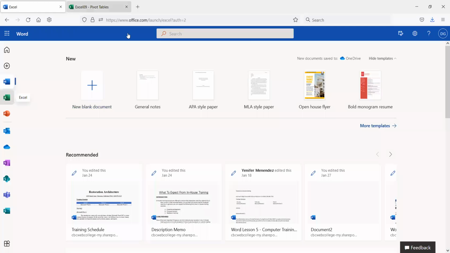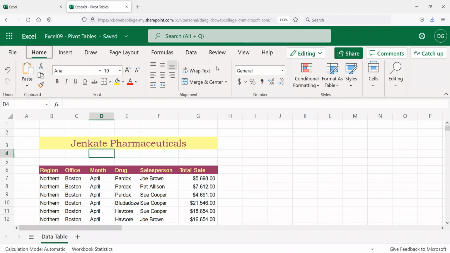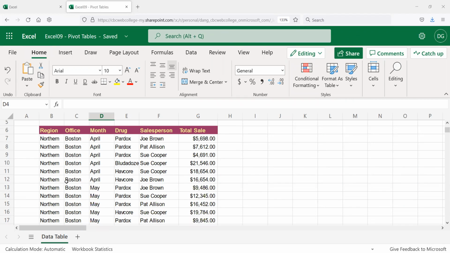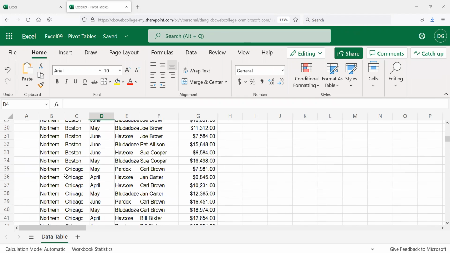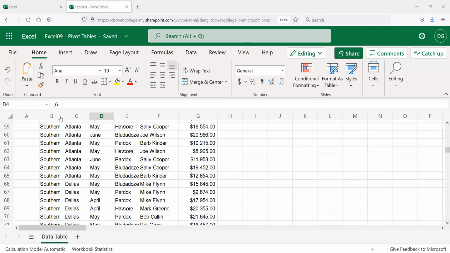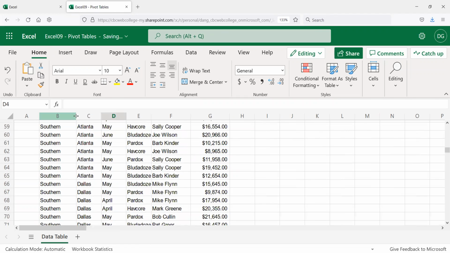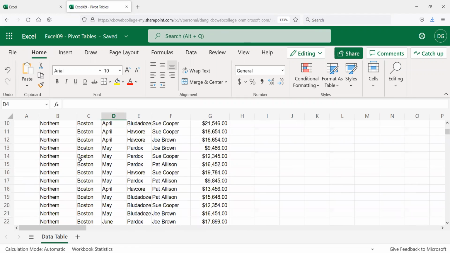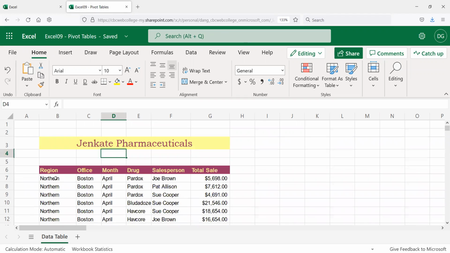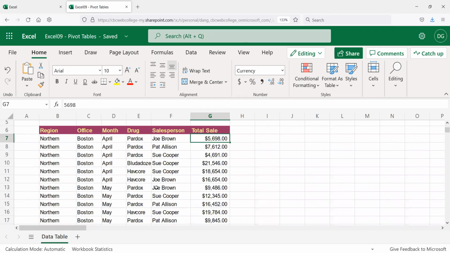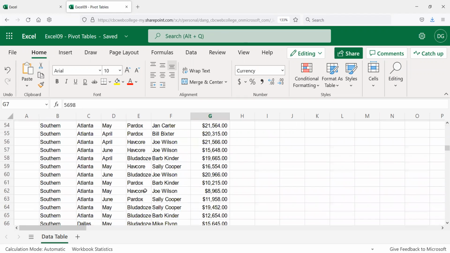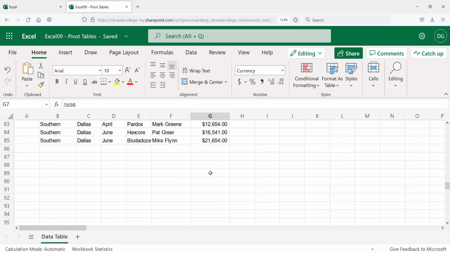Then we're set. As I scroll down, I'm going to widen column B. You'll see basically what we're looking at is the region in which the pharmaceuticals were sold, the office they were sold out of, the month they were sold, the drug that was used, who the salesperson was, and total sales.